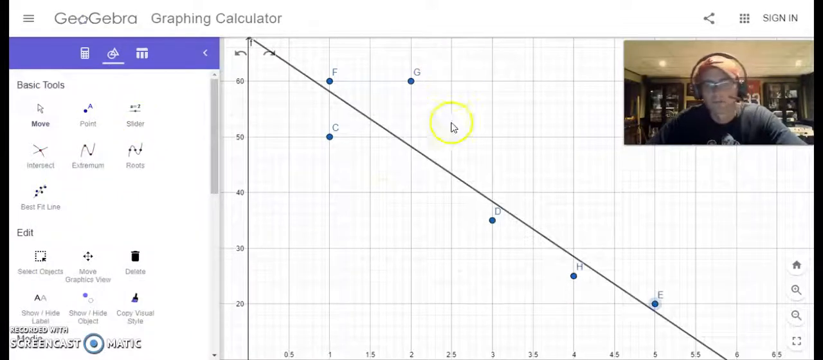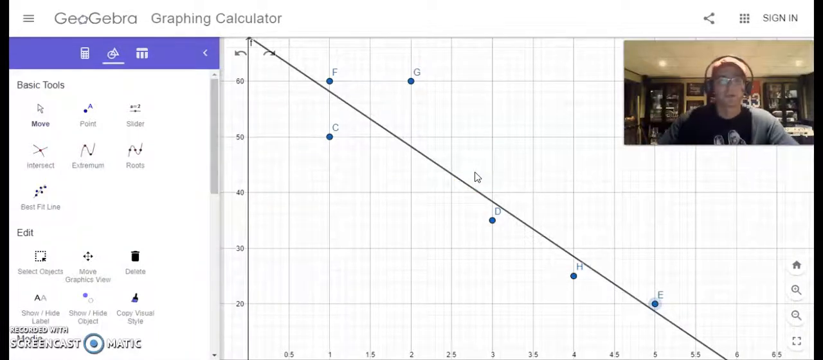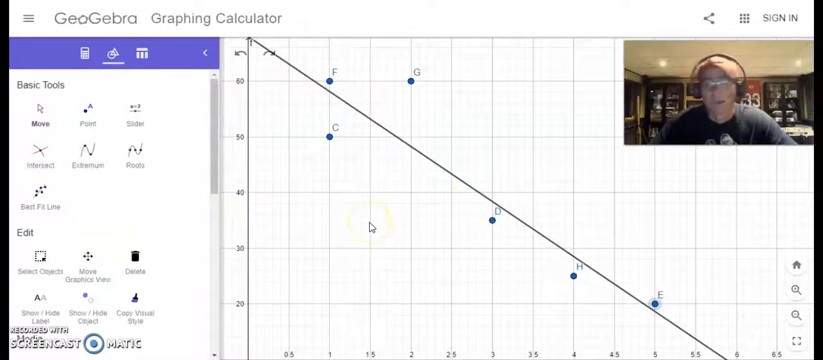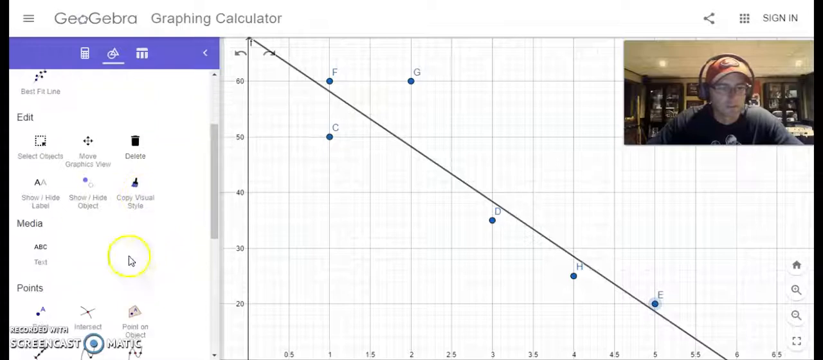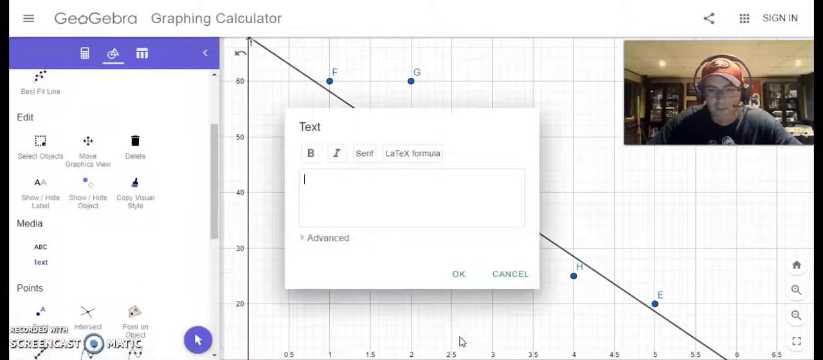Okay, so that's pretty much it: creating scatter plots, creating the line of best fit, analyzing the correlation coefficient. So let's just now beautify my graph. There's a couple little things you can do here. You can add your axis labels. So I'm going to draw a label down here for my x-axis.